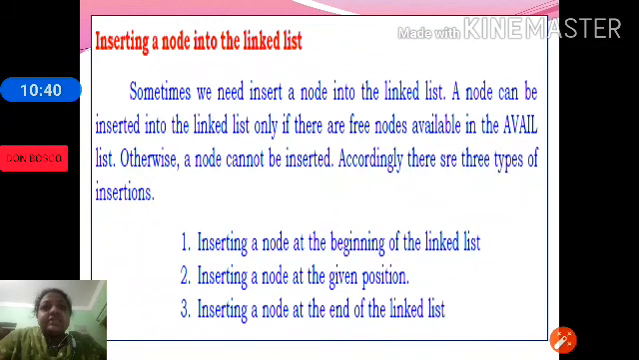Next is inserting a node to the linked list. A node can be inserted into the linked list only if free nodes are available in the avail list. Otherwise, a node cannot be inserted. To a linked list, a node can be added at the beginning, at a given position, or at the end. Let us see each one of them.